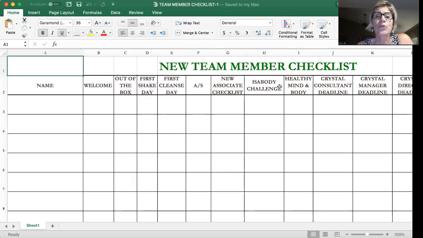The other thing I show them when I'm going through the back office is where to sign up for both IsaBody and Healthy Mind and Body. And I think everybody should do an IsaBody because it's free. I think we're more diligent on our ISA journey when we have an end date and a 16-week after photo and weigh-in to do. Plus you get $200 of free products. And we can be in an IsaBody 3 times a year. So theoretically, we should always be in an IsaBody challenge.